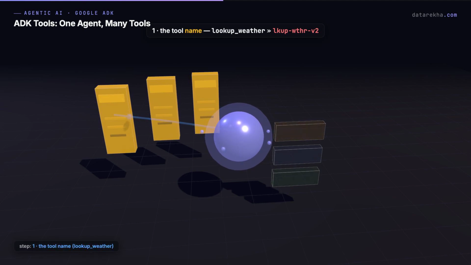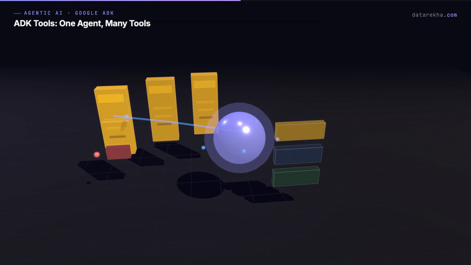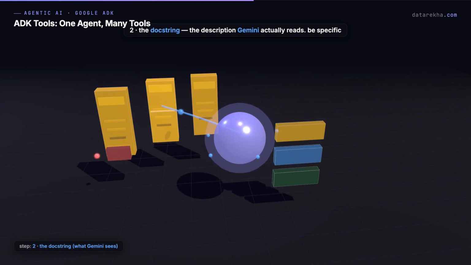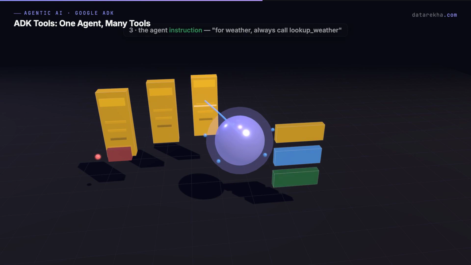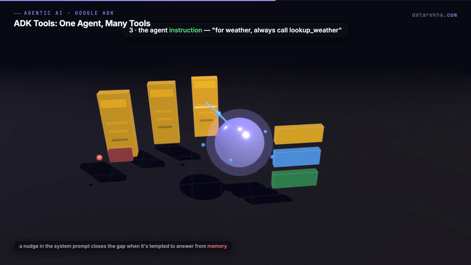First, the tool name. Lookup_weather is far more legible than lcup, WTHRv2. Name tools like public APIs. Second, the docstring. This is the description Gemini actually sees, so be specific. Use this for current weather, not for forecasts. Third, the agent's instruction. A nudge in the system prompt, for weather always call lookup_weather, closes the gap when the model is tempted to answer from memory.